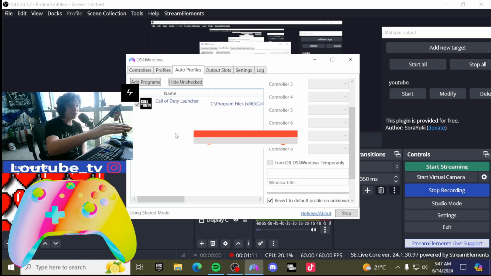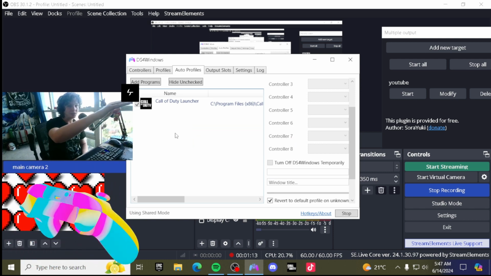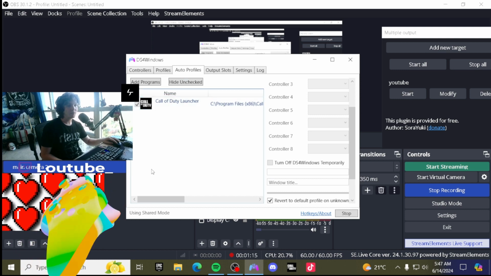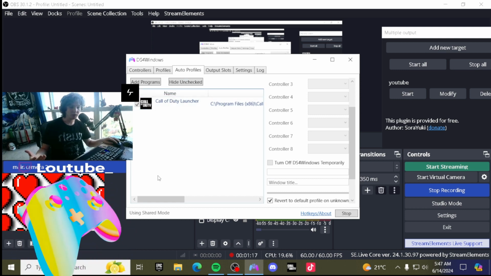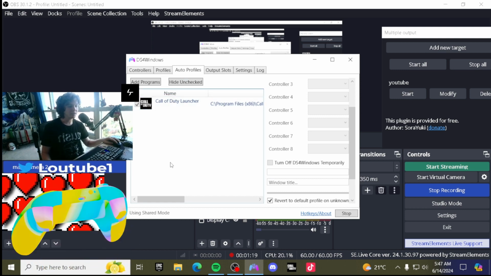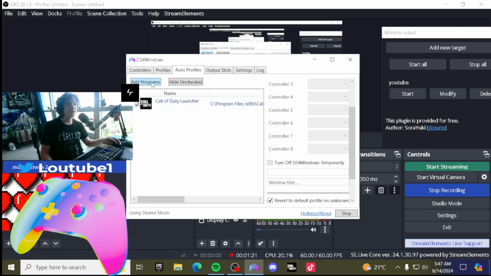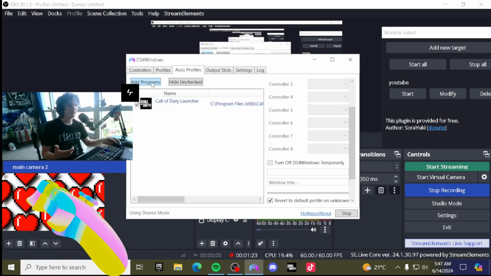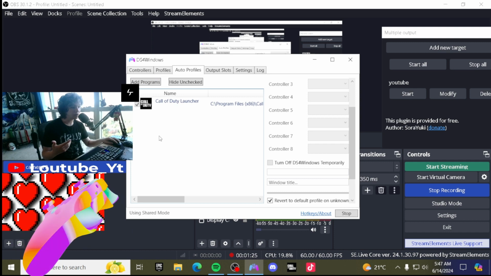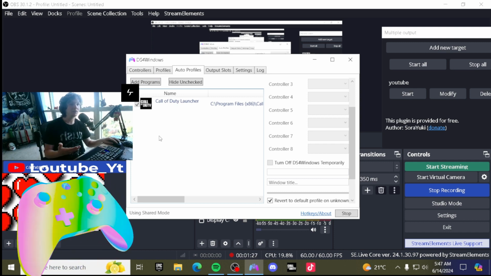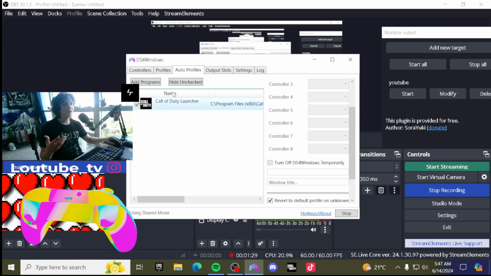Again, I have hide unchecked. It says it right here. So I have a bunch of them that aren't showing right now in my other programs, like Chrome, whatever you want to say. And so you can choose, say, if I wanted to use this for Fortnite, or for any other compatible thing that DS4 might work with. Go ahead and add that.